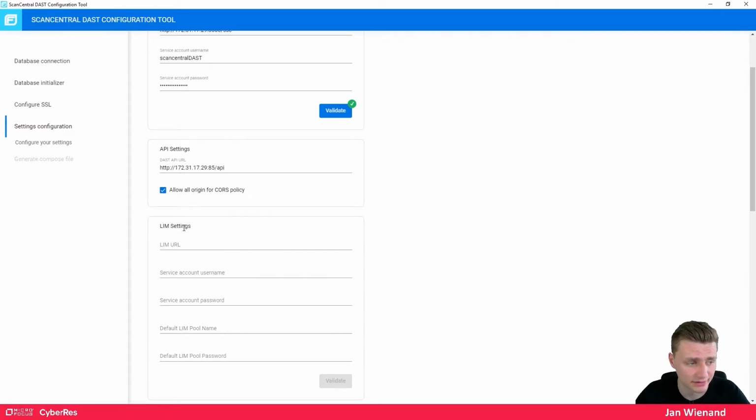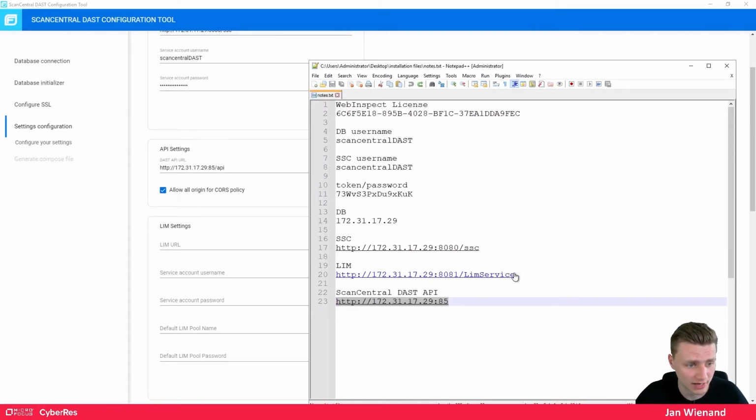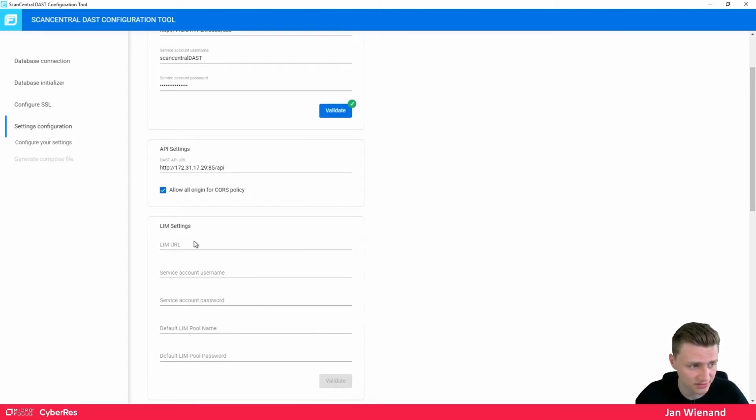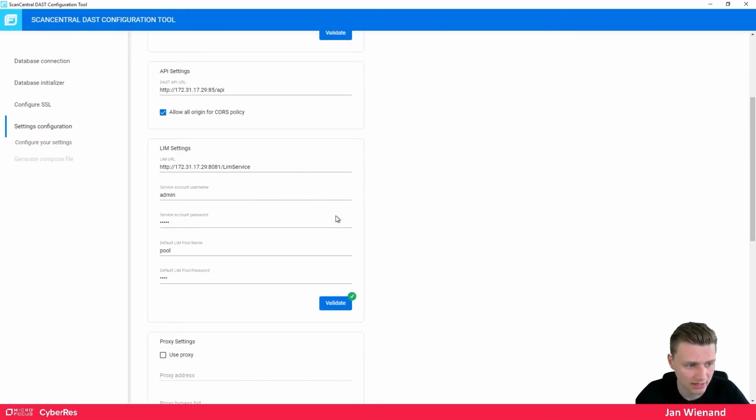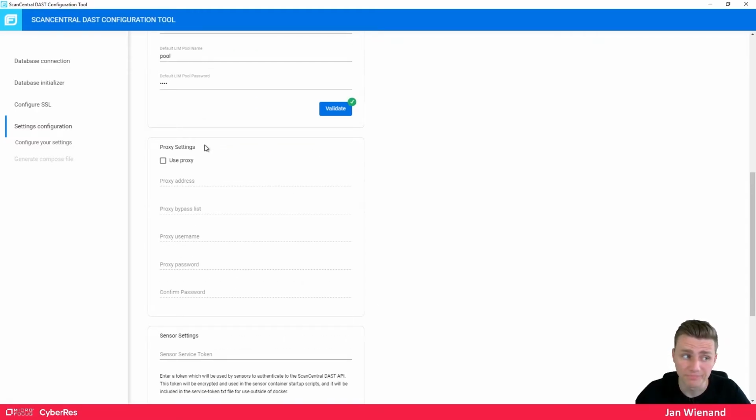And the next thing is the LIM server. So we need to add our LIM server address. In this case, it's important to use the LIM service, not the LIM admin, like the user interface in the web browser. So you need to make sure that this is the LIM service. I will use my admin account here, and we need to define our pool that we created a couple of minutes ago. I clicked on validate, everything is fine. The next setting that you can use is proxy. In this case, I don't need any proxy, so I will skip that.